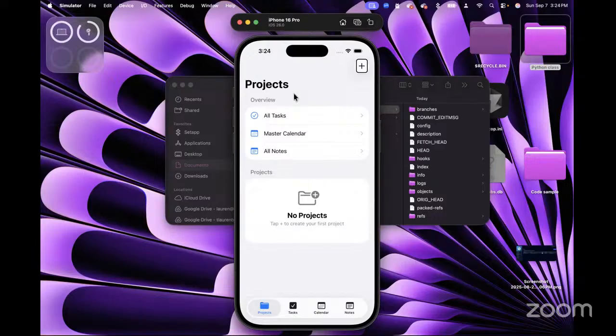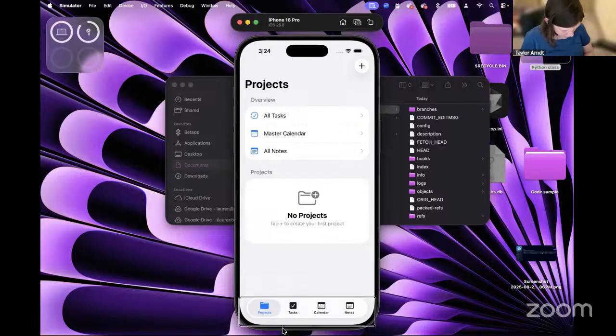Then we have add. Heading projects. Heading overview. All notes button. All tasks button. Master calendar button. All notes button. No projects text. Oh, group. Yes, toolbar group. Awesome. Tab bar group. Then sleep/wake button. Tab bar sleep/wake button.